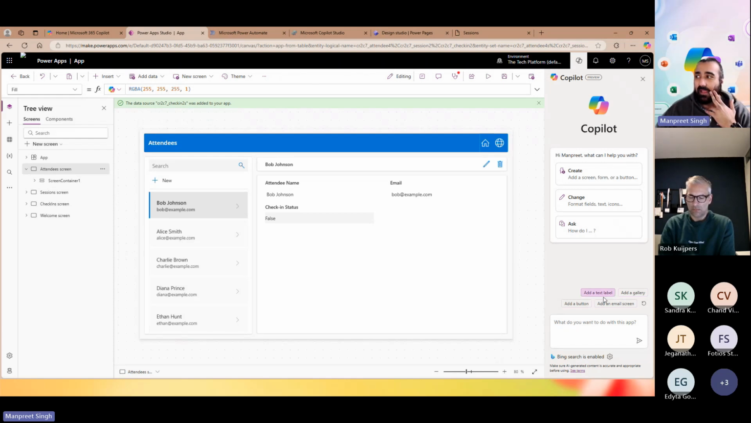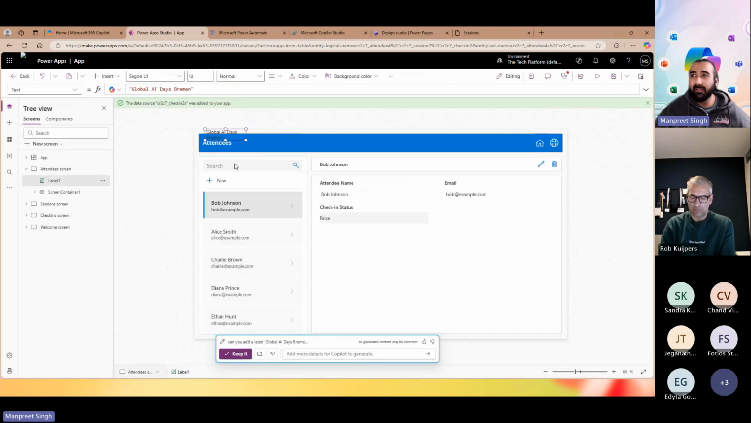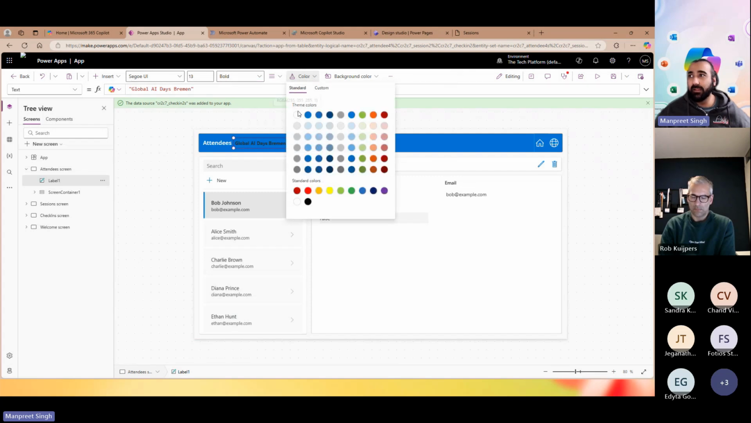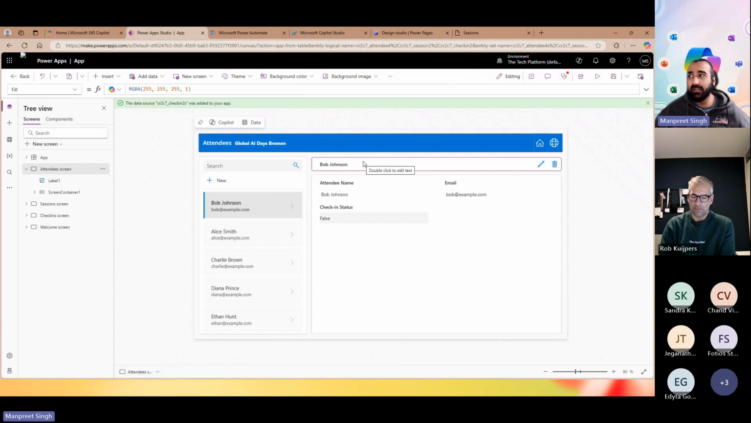And again, I can just add, can you add a label? Global AI Days Bremen on the top. I'm just being lazy. I can always do that with Power Automate. You can just say create me a label. I can just drag and drop, make it bigger, make it bolder, and maybe change the color. Yes, and make it more white here. Globally, it is Bremen attendee.